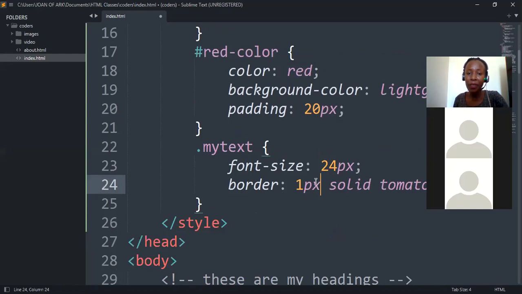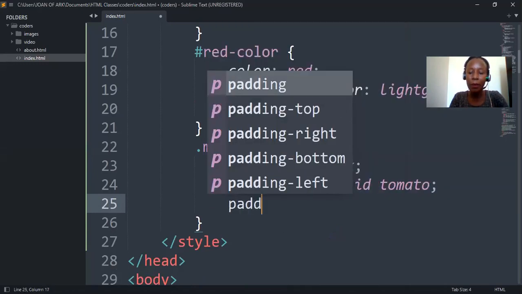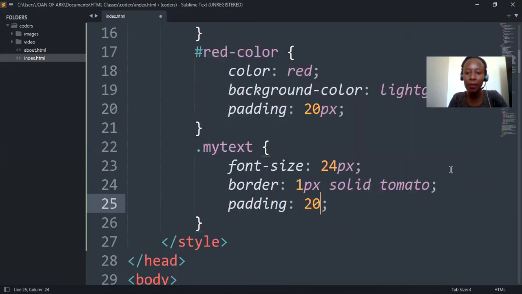Great. So just type like this: 1 pixel, solid, tomato. There are spaces: 1 pixel, space, solid, space, tomato, space. Make sure that you end with a semicolon at the end. Then let us add padding, put 20 pixels like that. And then save that.